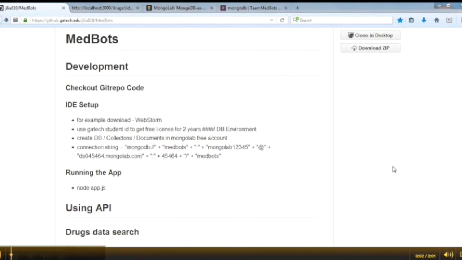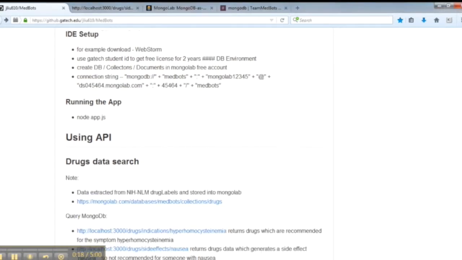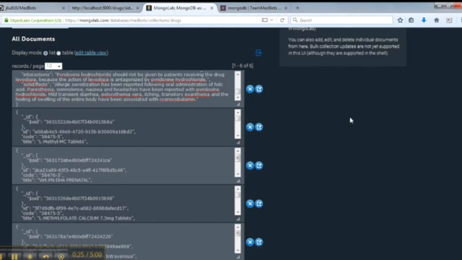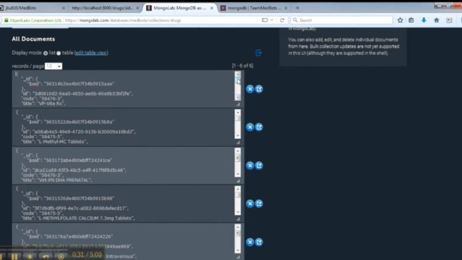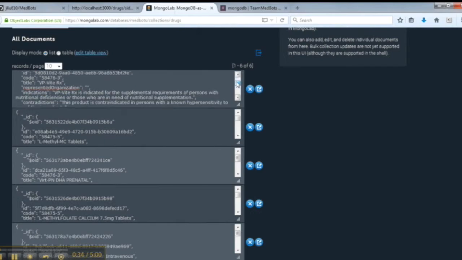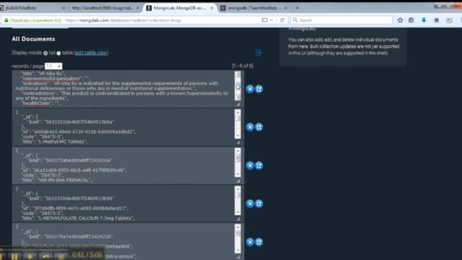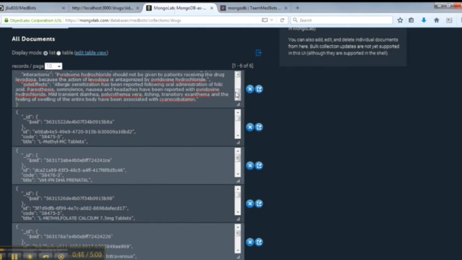Hi, my name is Anthony Manuel, and I'm also part of the MedBots team. So my role here is more on the back-end side, creating APIs for the application. So we're using Express, Node, and our database is MongoDB. Specifically, we use Mongo Lab to store our data, and we actually were able to obtain some information on drugs, including indications, precautions, interactions, and side effects.